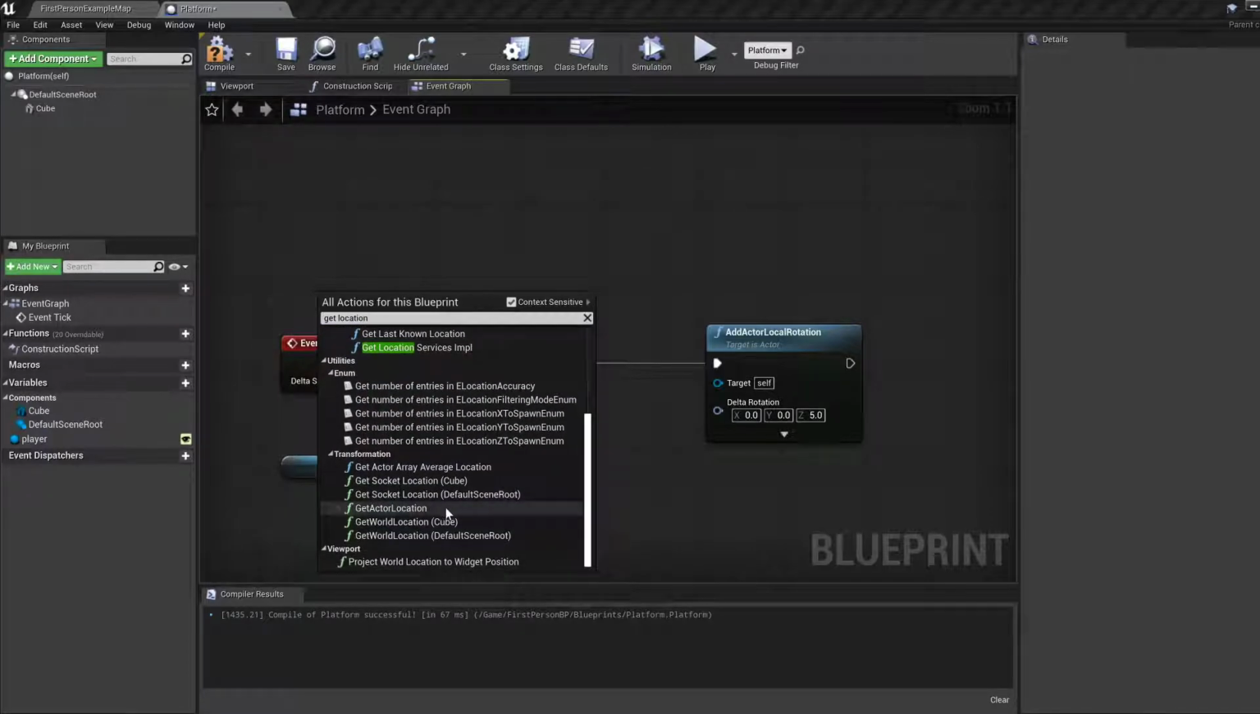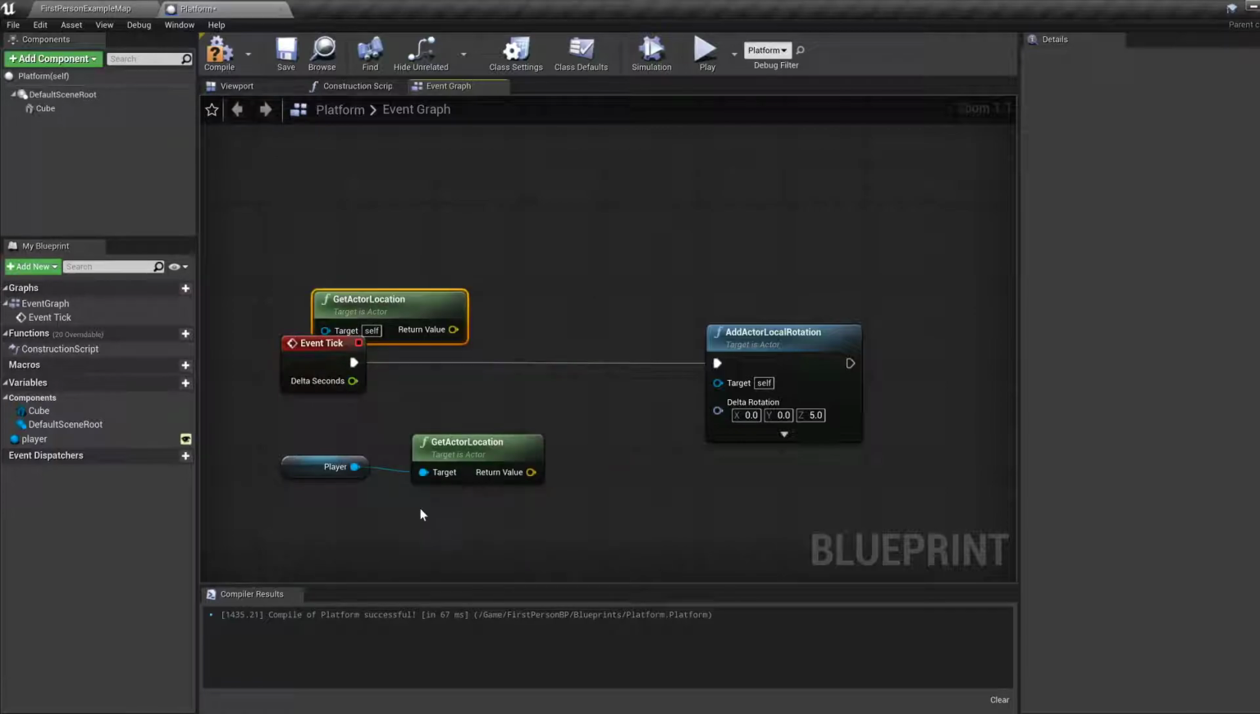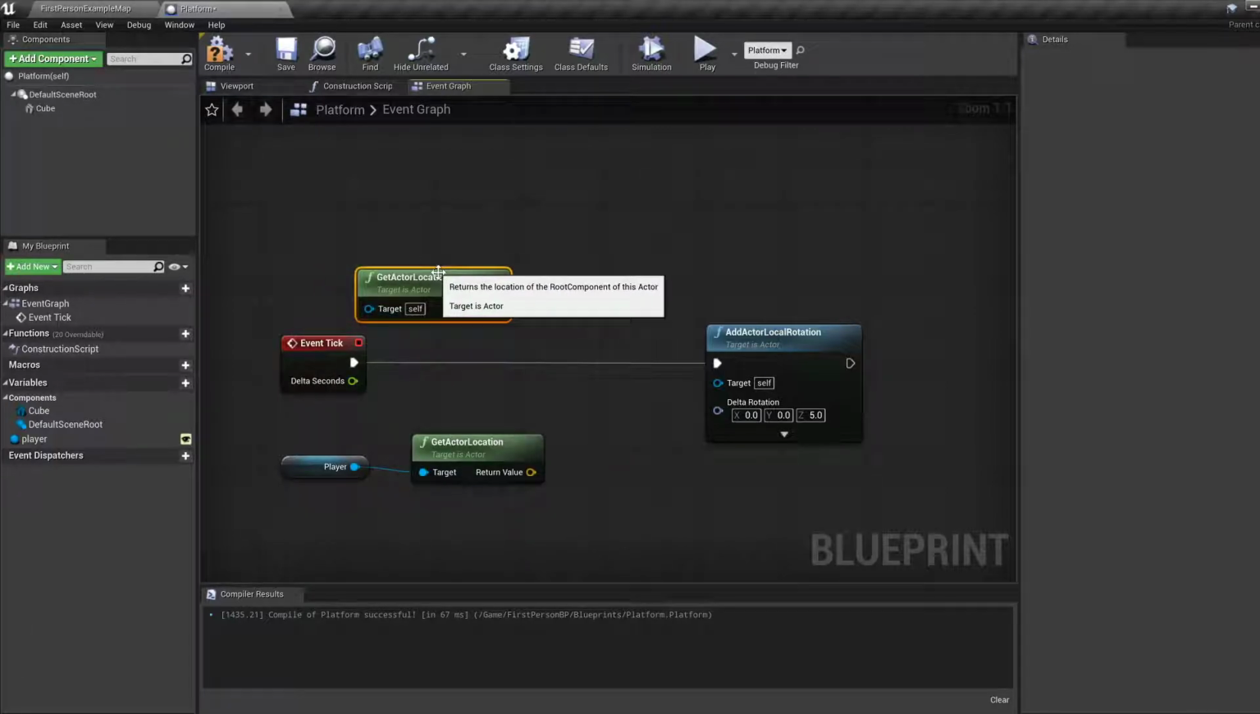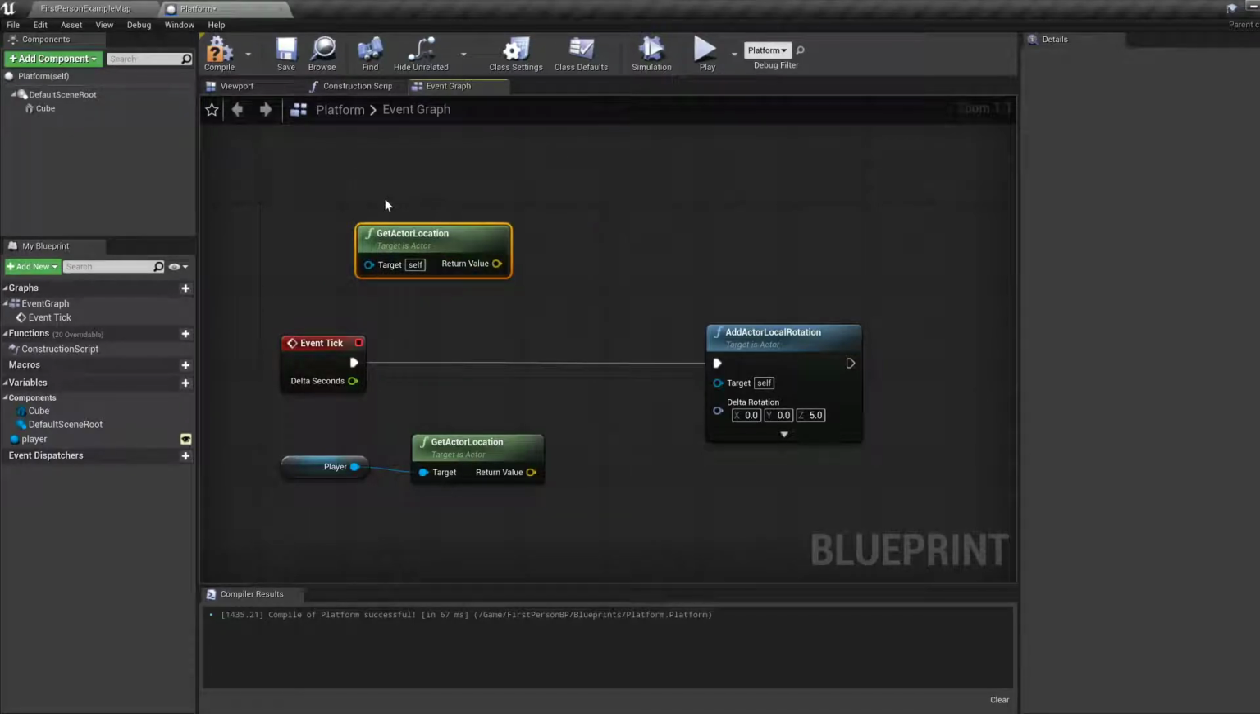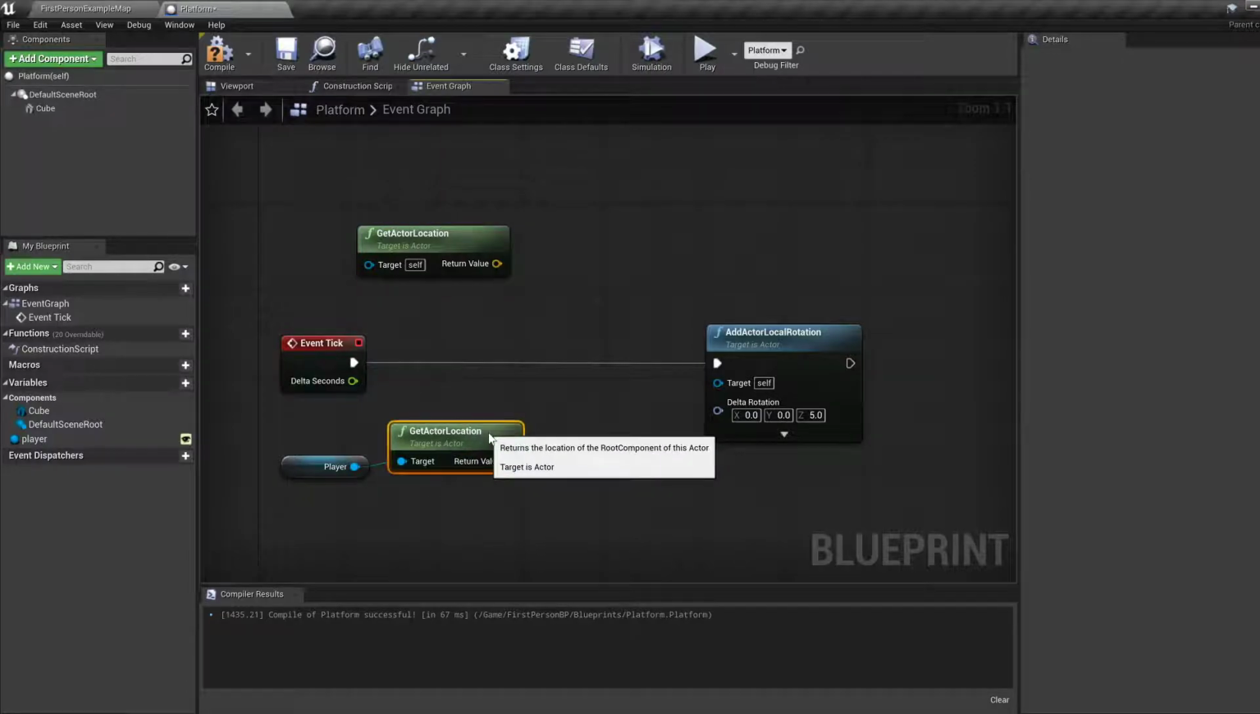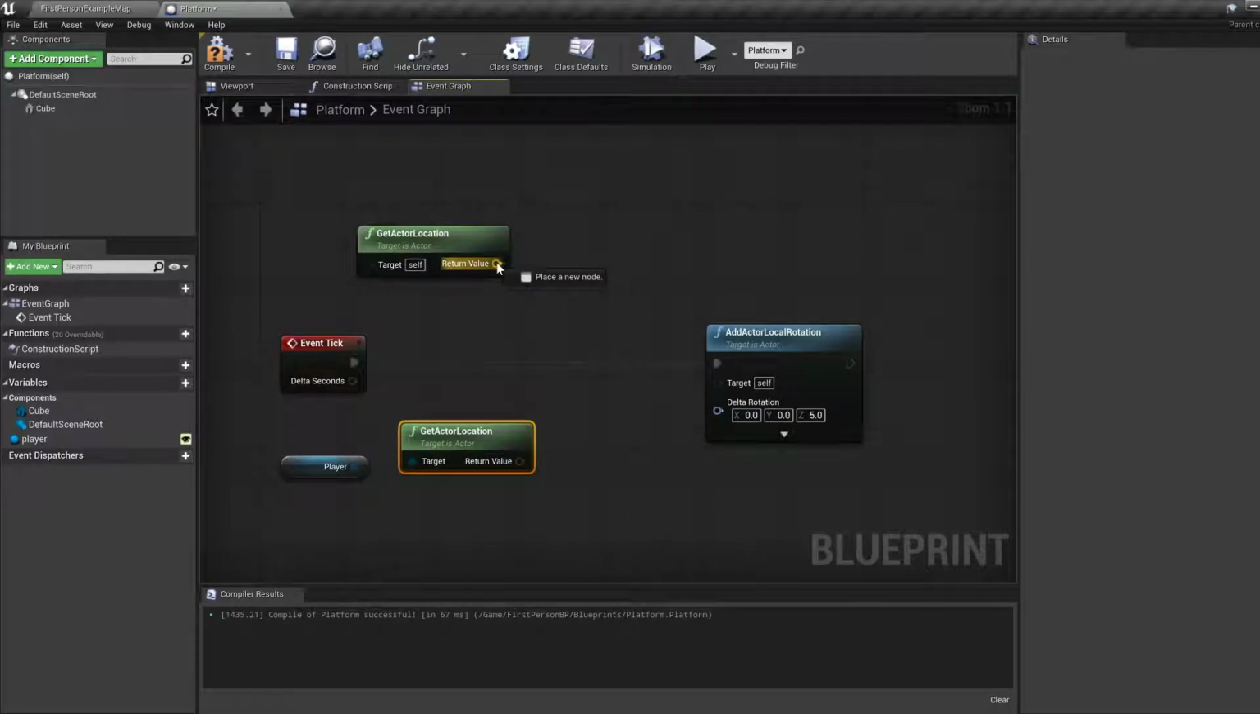For actor. There we go. Get actor location, and target is self. So we have the location of the platform, of the instance of the platform. We have the location of our player, and what we want is to figure out the distance between them.